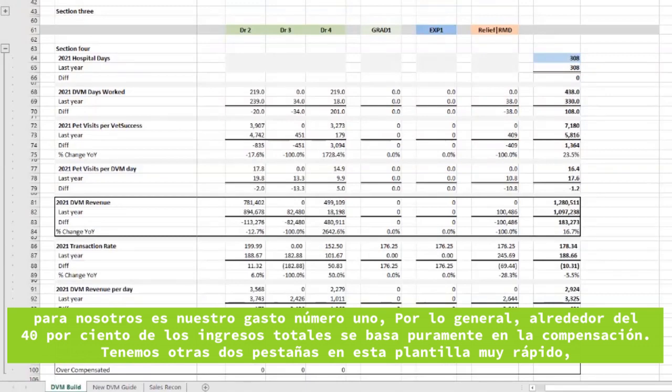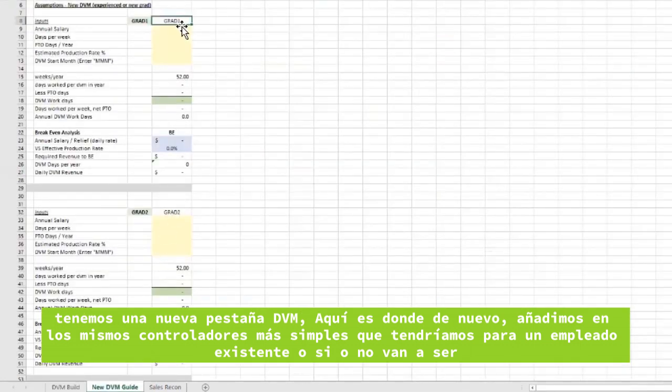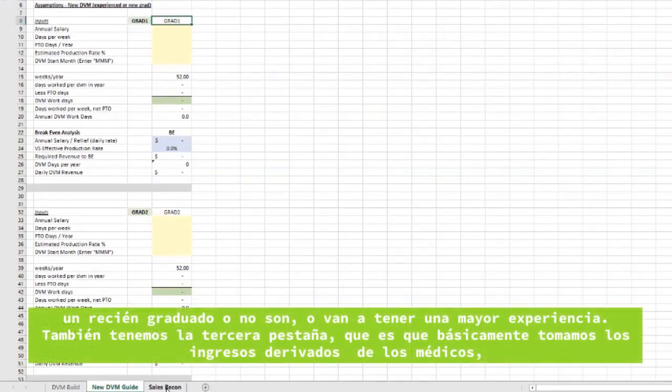We do have two other tabs on this template real quick. We do have a new DVM tab. This is where, again, we add in the same simpler drivers that we would have for an existing employee, for whether or not they're going to be a new grad, whether or not they're going to be an experienced hire.